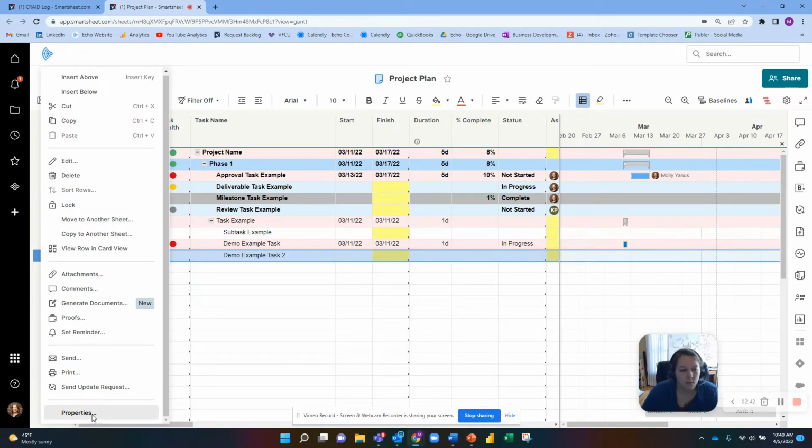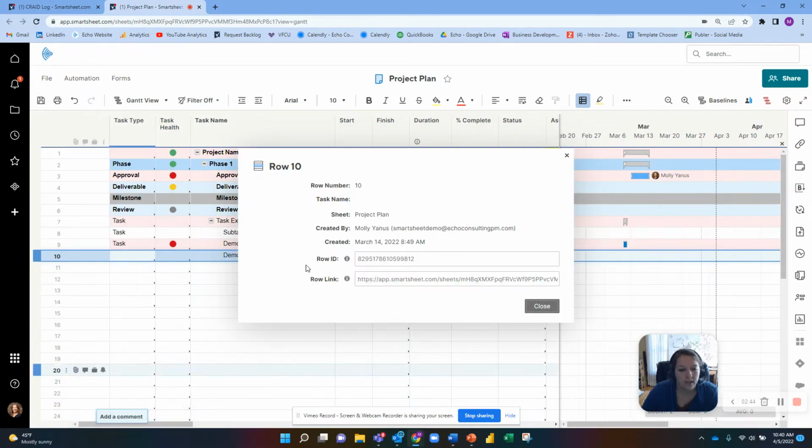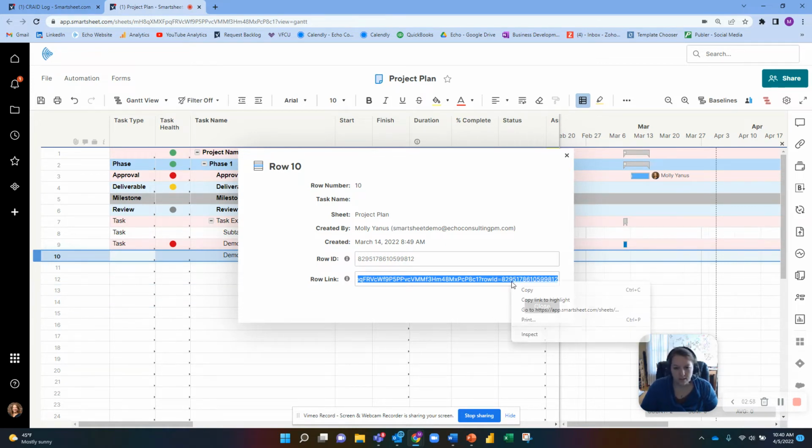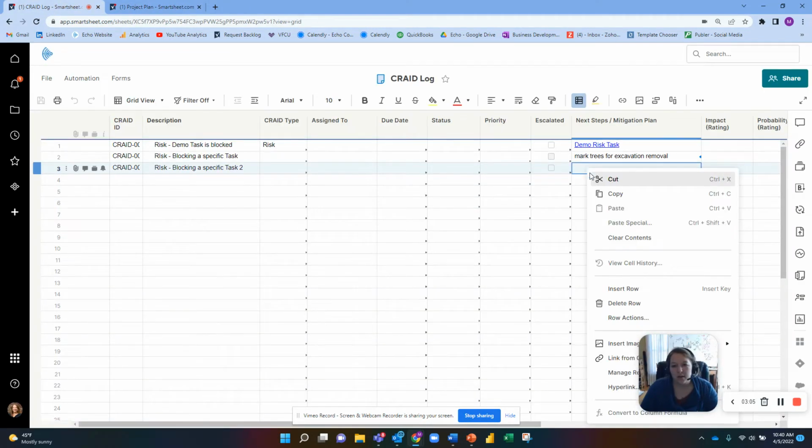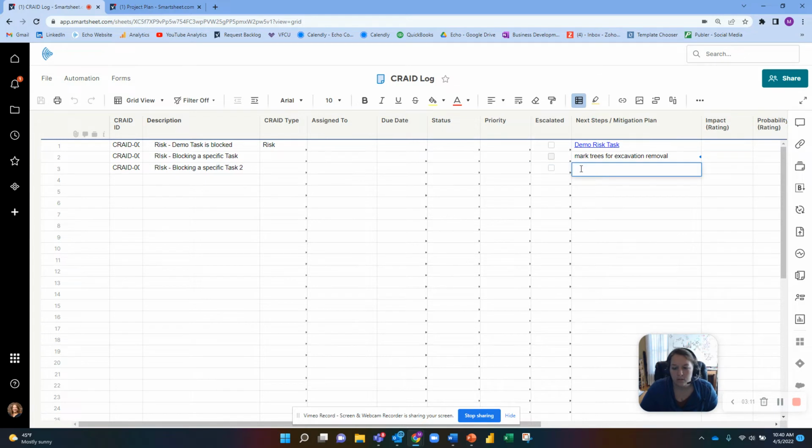Okay. So I'm going to click on properties, and in properties, I have this row link, which is a link to row number 10, the specific row on this specific project plan. Okay. And I'm going to click copy. Control C is what I just did, but I can do it this way instead if you want. So copy, you can see, I'm going to close this. I'm going to come over here, and here I'm going to paste. And again, I'm going to have to do Control V, and now I've added that.